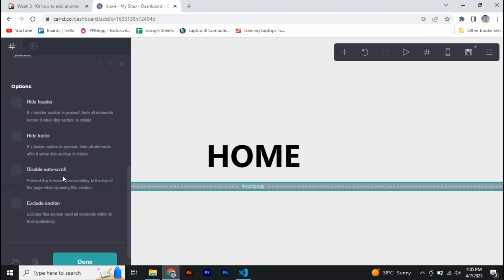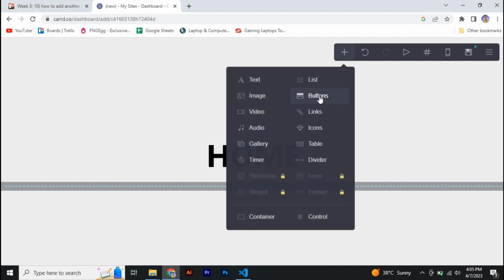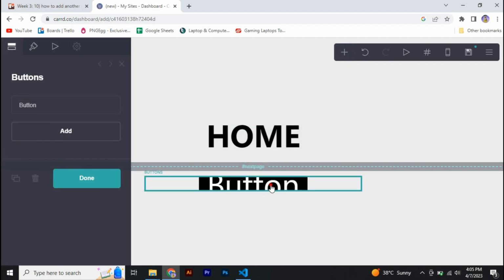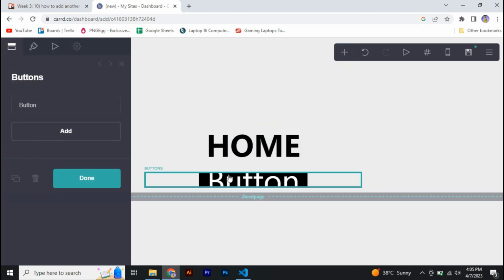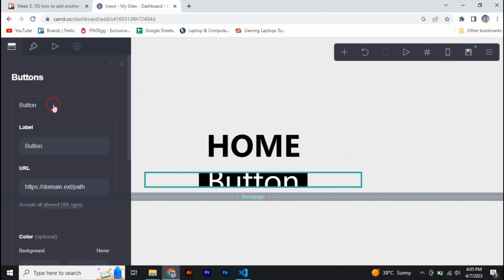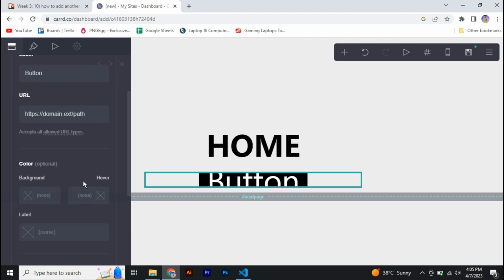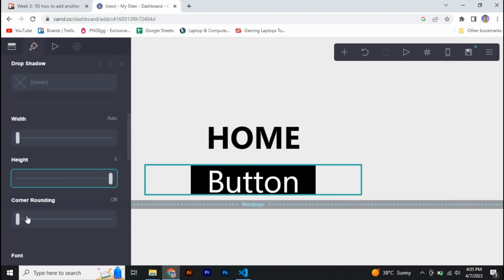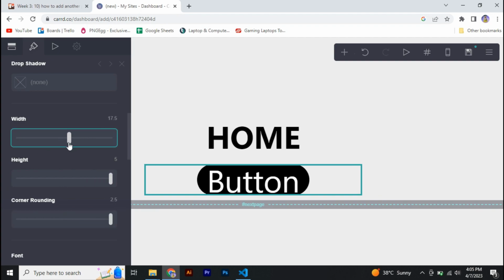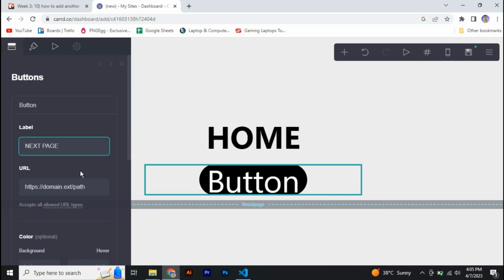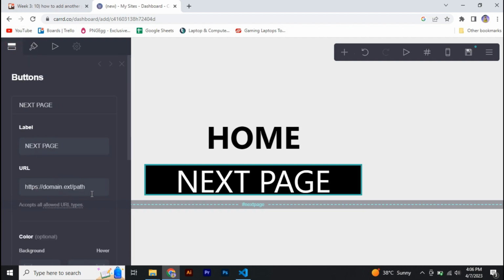Alright, so after that we will add a button, and this button will help us to move to the next page. I'm going to do a little rearranging and some adjustment. Alright, so the key here is that now in the URL you have to write hashtag new page so that it will help you to move to the next page.